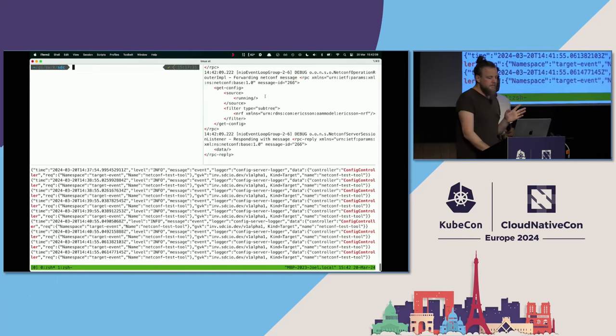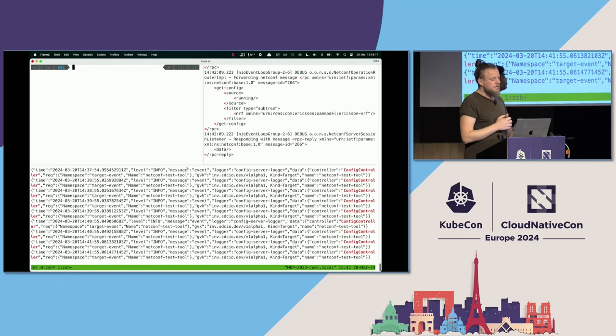So on this view on the bottom, you can see the operator logs, which is basically the controller that reconciles these resources. On the upper right, you can see the logs of my netconf server. So I've just deployed a simple netconf server. It's not a full-blown 5G core. I think that wouldn't run on my laptop, but it's just a simple example app.